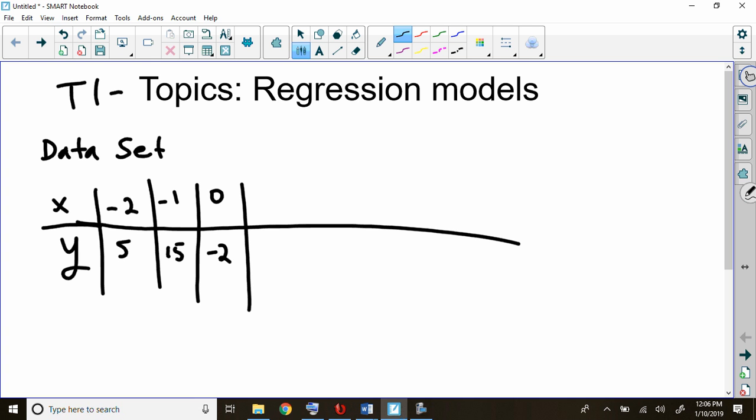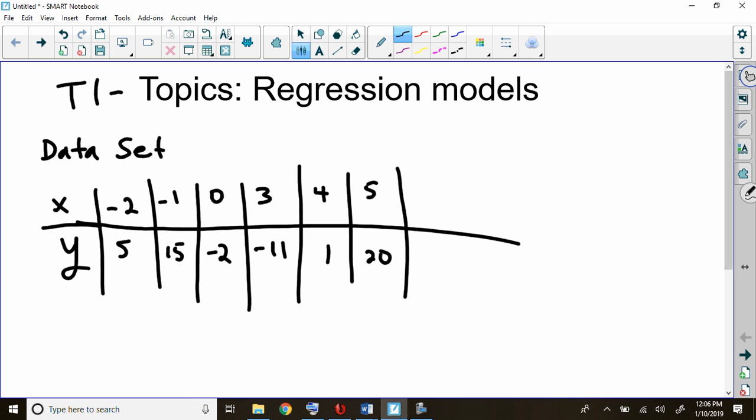And then it jumps from 0 on the X's all the way up to 3. It skips over 1 and 2. So then it goes to 3, -11. And then it goes 4, 1. And then from there it goes 5, 20. And then from there it goes 6, -2. And finally, the last point is 7, -100.